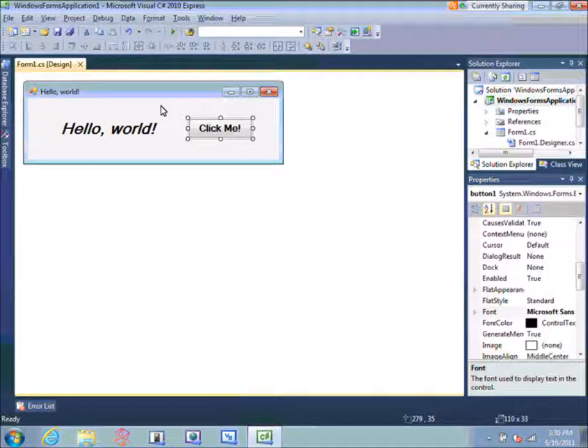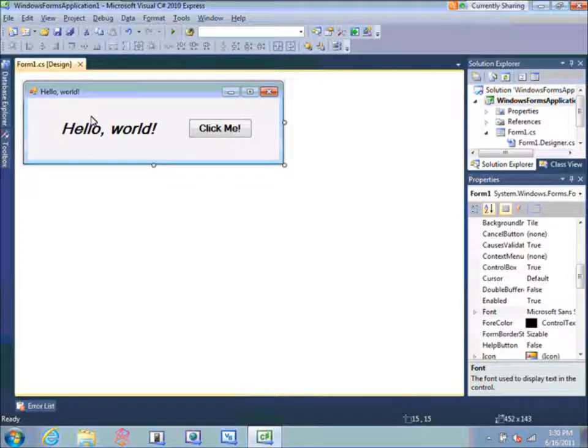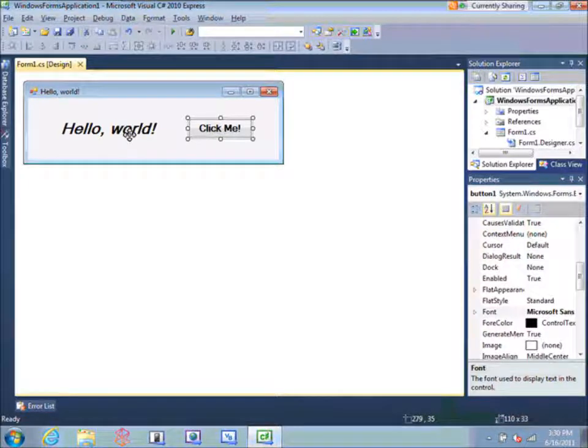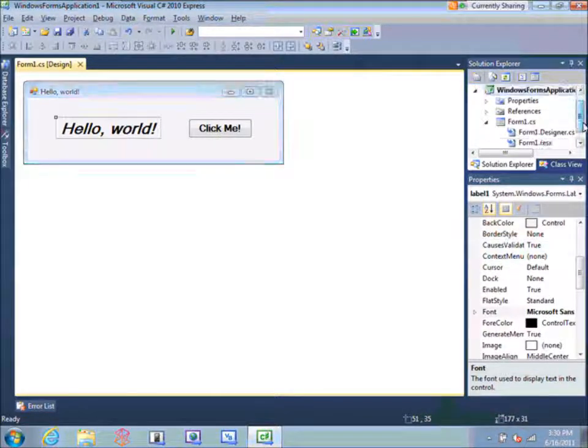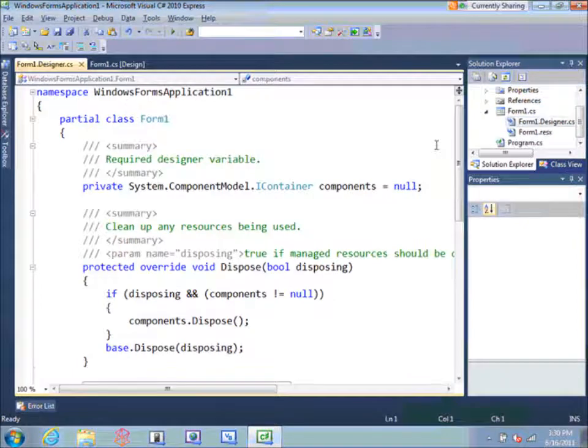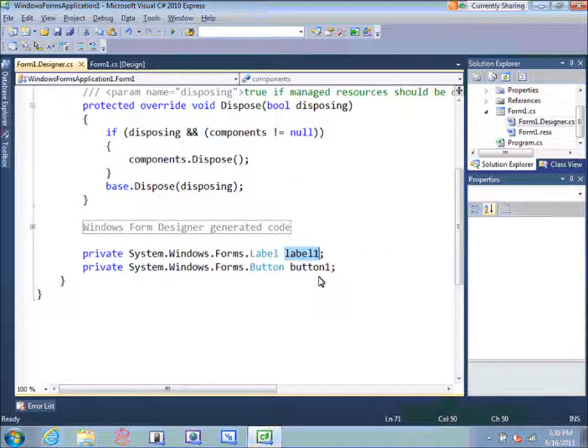And the way it does that is the designer knows what code is associated with, for example, a button or this label. Last week, we actually wrote all the code ourselves. Well, this week, using the designer, it's actually writing the code for us. It's created this class called Form 1, and it's added the label and the buttons to it.